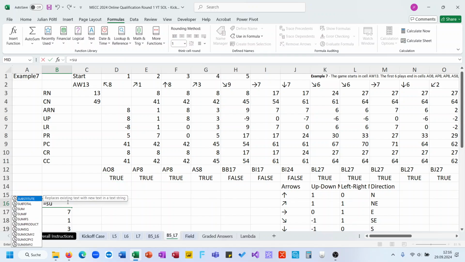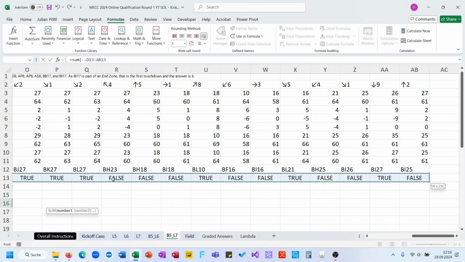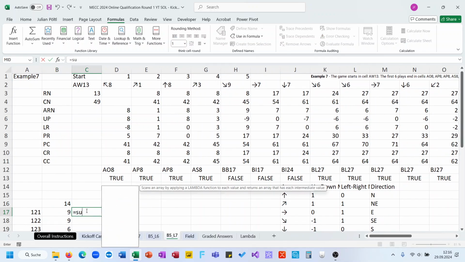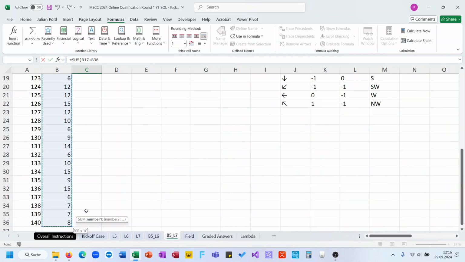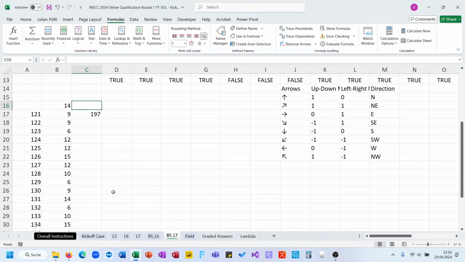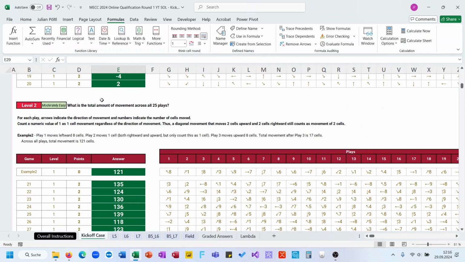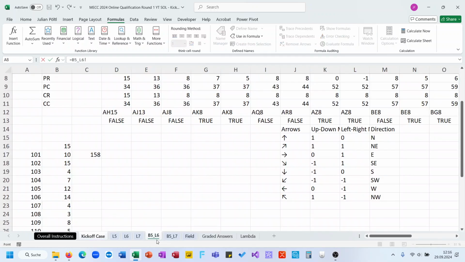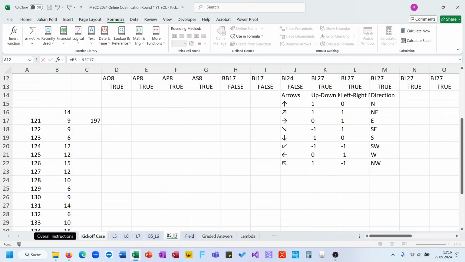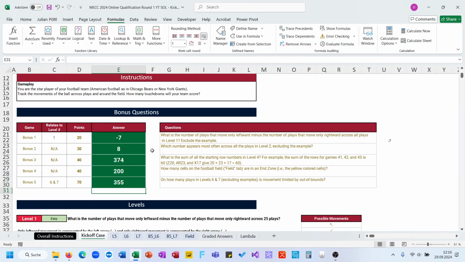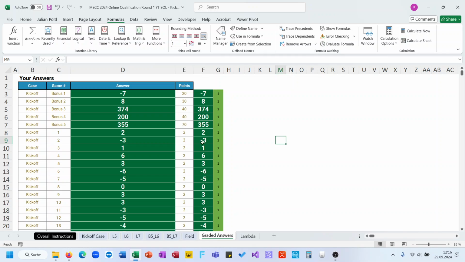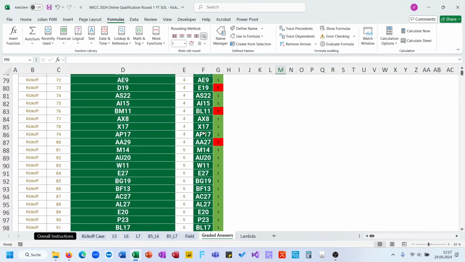Then use a sum minus minus formula. Close the bracket. We have also here how often we are limited by borders, and then 197. And then I jump right in here, equals this number plus this number, 355, everything solved.